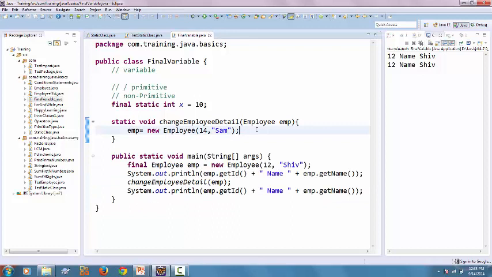To summarize, in case of final primitive, the value of the primitive data type is final and cannot be changed. In case of non-primitive, the reference of the object will be final. So the detail of the same reference can be modified, but the reference cannot be changed. With the same reference, another object cannot be created. Okay, so let's talk about other things in the coming videos.